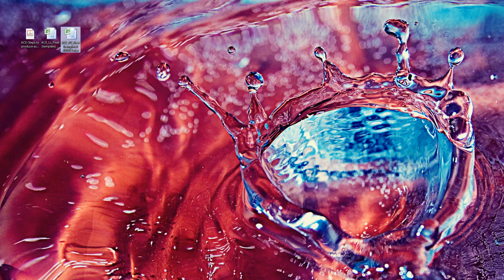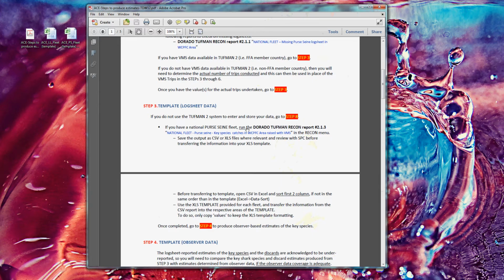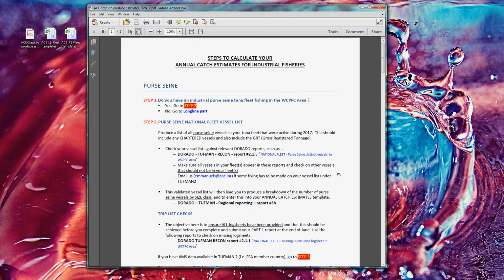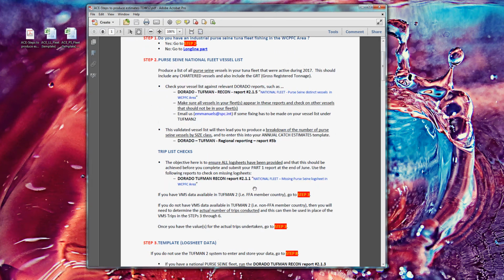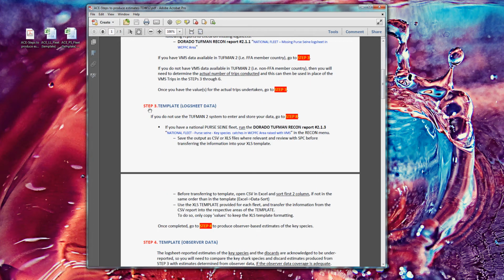So if you will look at the guidelines of what you have to do step by step, you will find this guideline on your USB key or on the website. Looking at the guideline for Persane, we'll concentrate on step number 3, which is dealing with the logsheet data. So what it says here is that you have to run DORADO Toughman Recon Report 2.1.3.